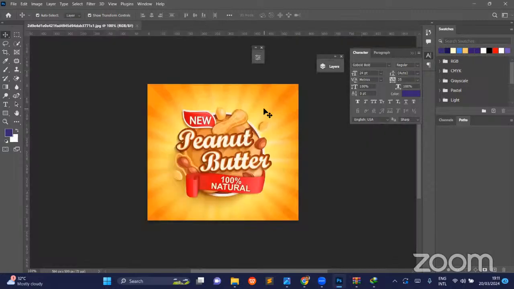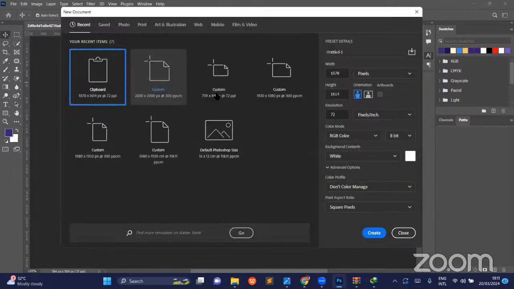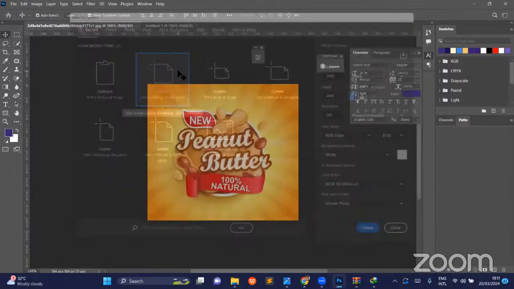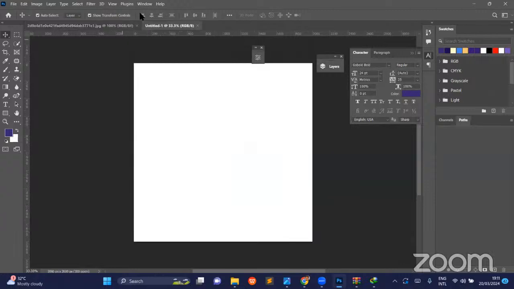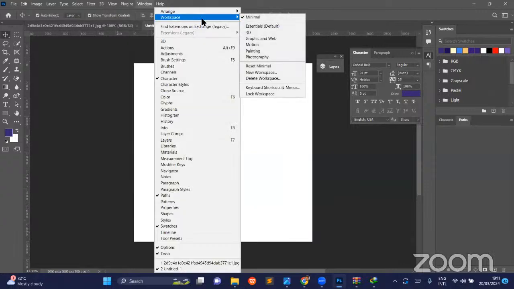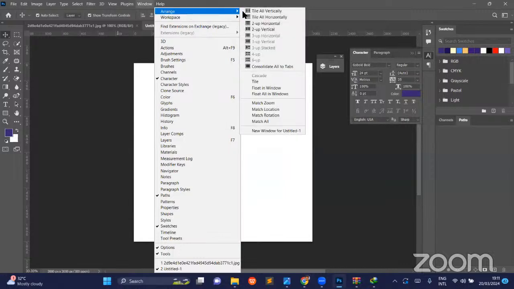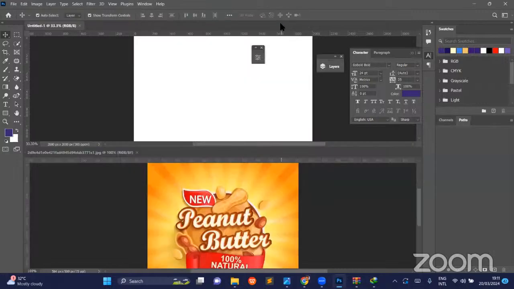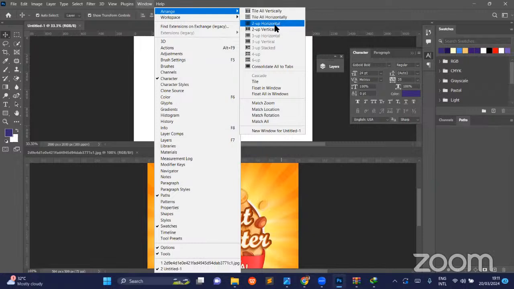Okay. So this is the file we just downloaded. I'll create a new one. Window, workspace. So window, arrange, then horizontal. Let's do 12 vertical.